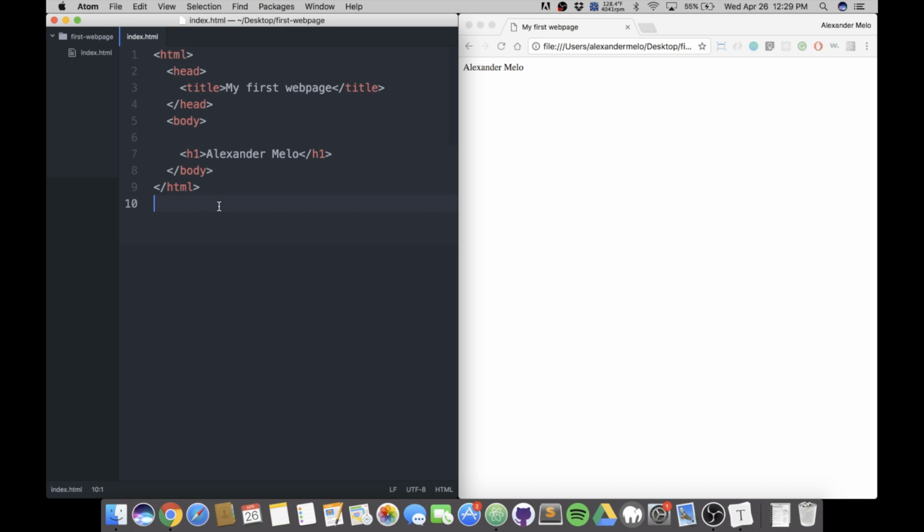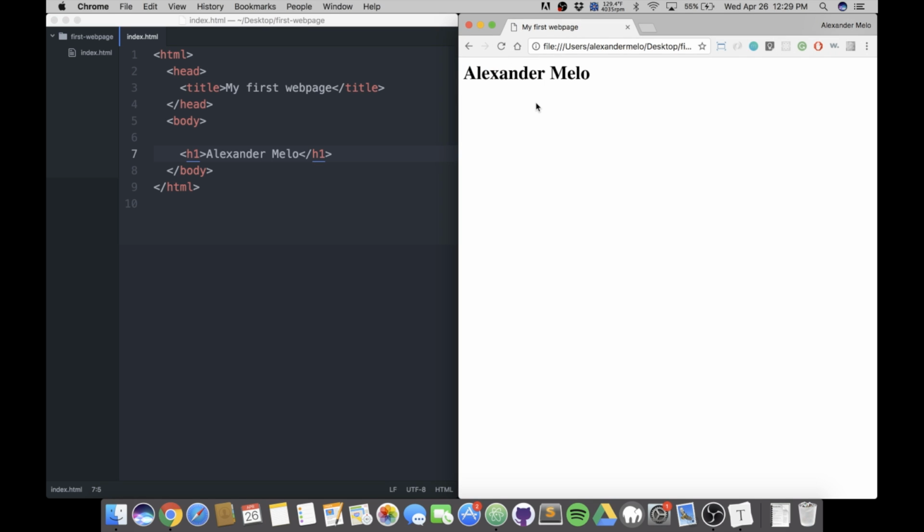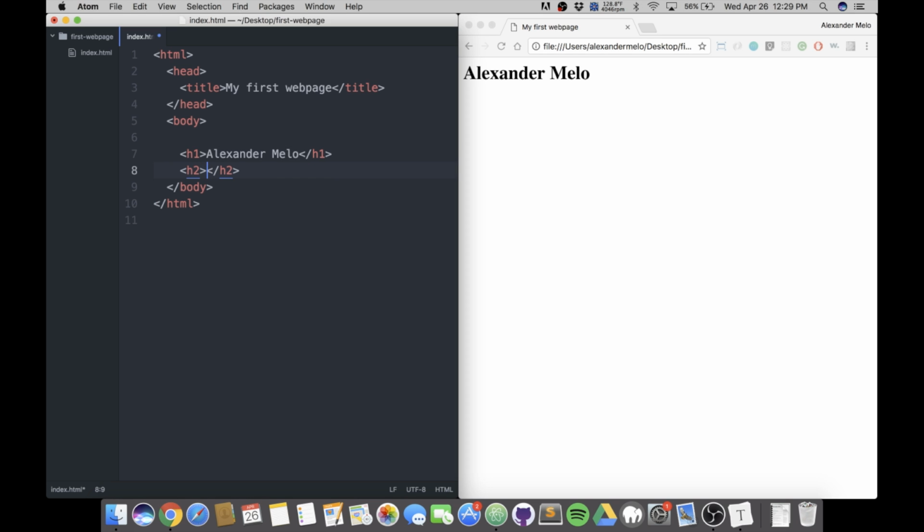I save it, Command S. I have my H1, my name in between an H1. When I refresh this page, boom, my name is really big. Now, H1s, there's 6 levels. So there's H1, and you guessed it, there'll be an H2. I'm just going to copy and paste this for the sake of time. That's 1, 2, 3, 4, 5, 6. So instead of H2 on this one, I'm going to put H3. Hopefully I counted that right.